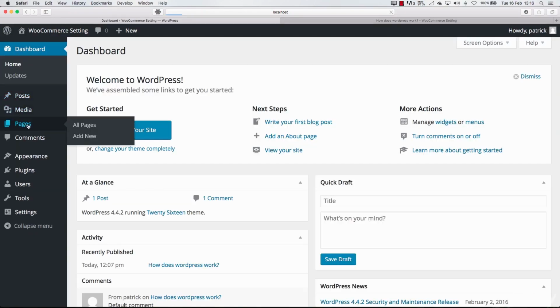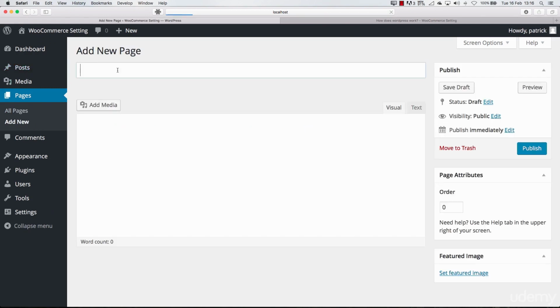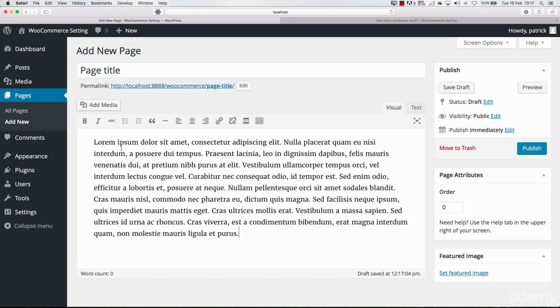So let's continue with pages. It's basically the same stuff as with posts. So you add a new page, you enter the title here, and you add some text here. Now we have created a page. So let's press the publish button.